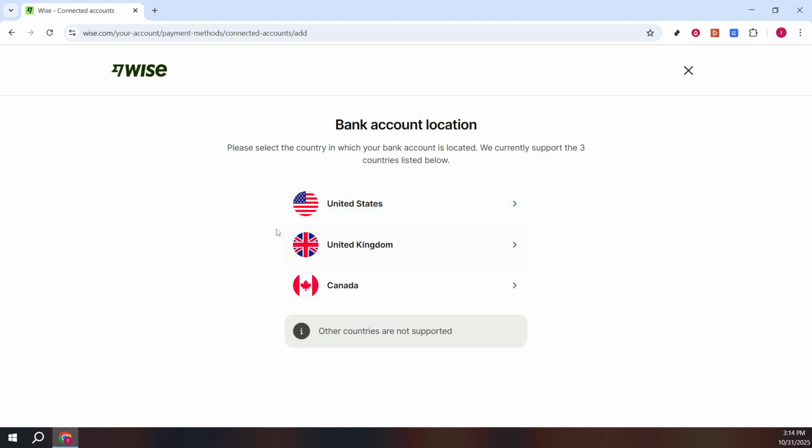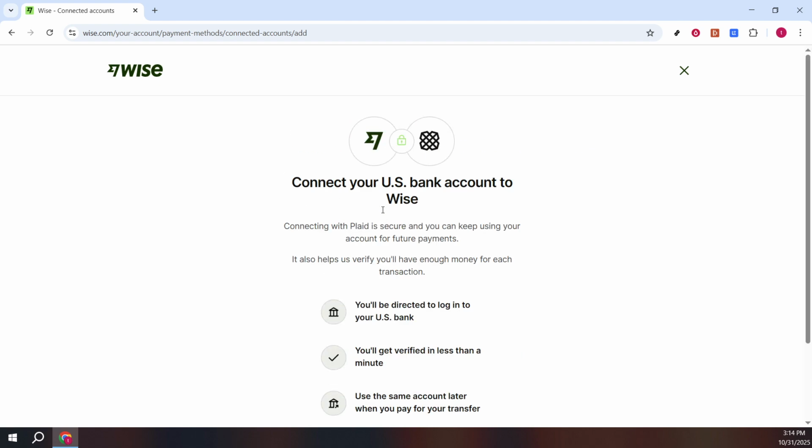Select this if you'd like Wise to verify your bank account immediately. This can speed up the setup process significantly, giving you quicker access to Wise's full range of features. Ensure that your bank supports instant verification, as not all financial institutions do.